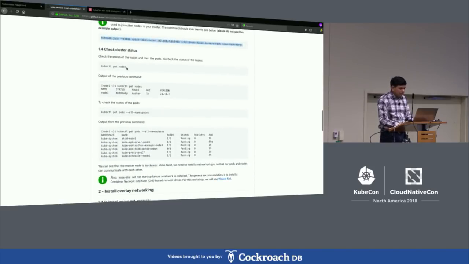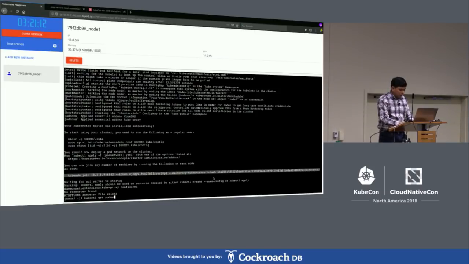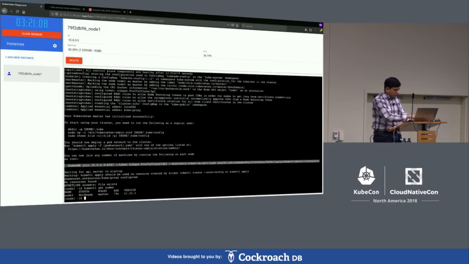Now, at this point, we can check the node status. Right now we only have one node. The role of that node is master, but it's not yet ready. The readiness indicates that it's ready to start accepting requests for workloads or for deploying services. You will see it becoming ready in the next few steps in this lab.